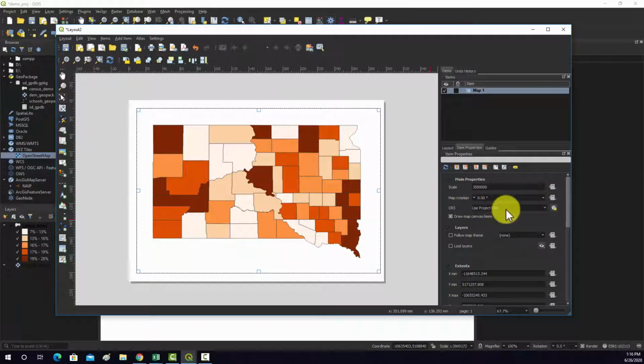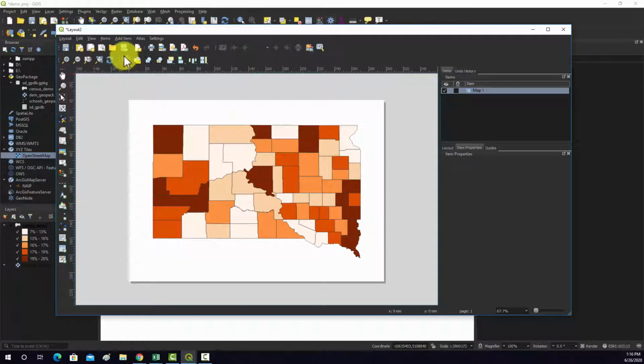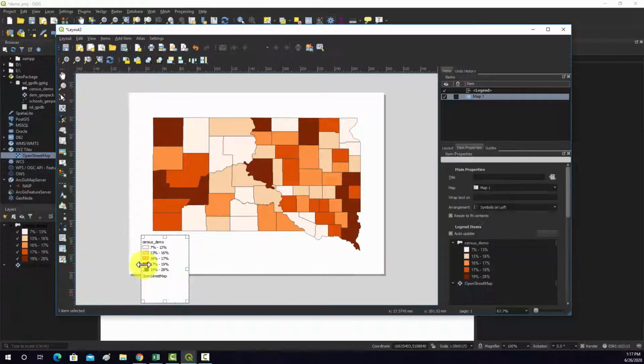Note you also can change the projection. Just note it there. All right, so let's add some more elements. I'm going to add in a legend next. So I'm going to do add legend, and I'm going to draw in a legend. Okay, so a couple notes about this.